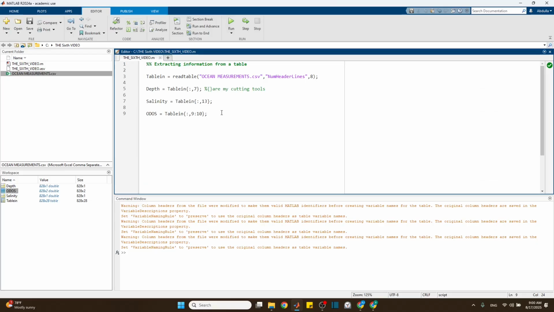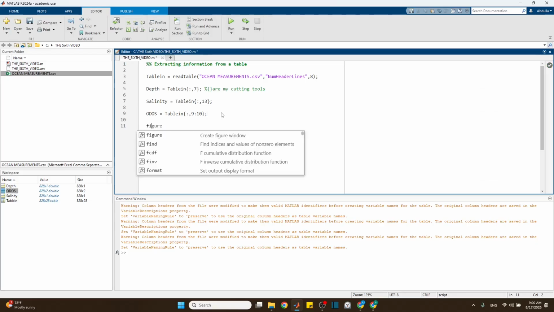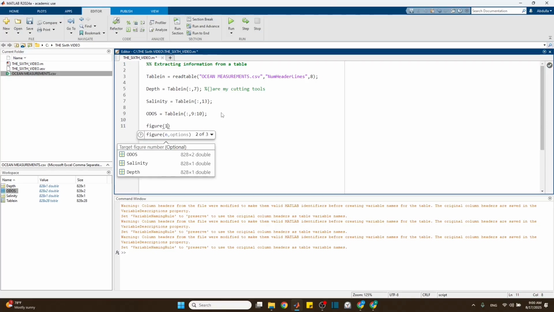Okay, let's see this in a plot. So figure 1. Let's play with the axis a little bit. So set GCA. Set and GCA always come together. GCA just means get current axes, and it's the manager of the axes.